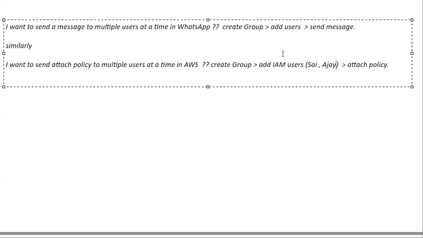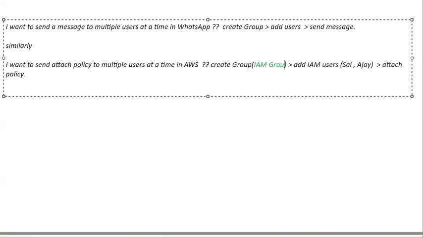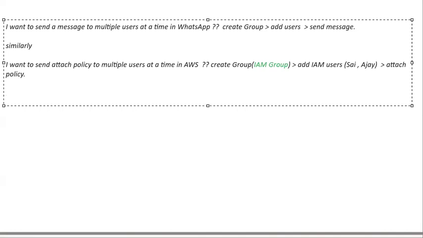In WhatsApp, what do I do? Same like WhatsApp, I want to provide the same permissions to both Sai and Ajay at the same time in AWS. Is it possible for me to create a group like a WhatsApp group, add IAM users to that group and attach policies to that group? The answer is yes. What do we call that group in AWS? We call that group an IAM group. In that IAM service, we are creating the group. So that's why we call it an IAM group.